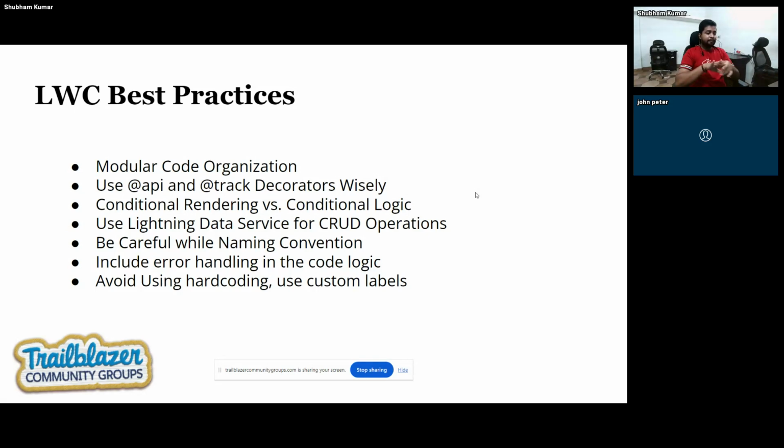But let's suppose we need to perform some more complex operations. Let's suppose we are taking data from the users and performing some operations on it, and after that we are going to insert the data into the database. At that time we can't use Lightning Data Service. I will show some examples while doing the demo, how we can use Lightning Data Service and how we cannot.